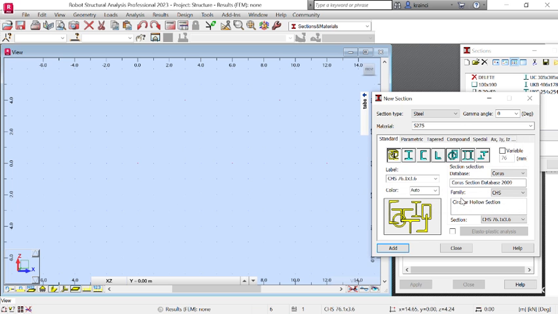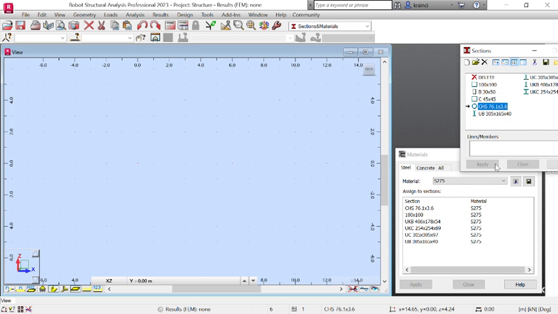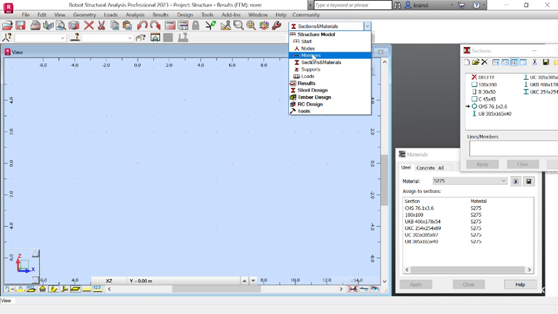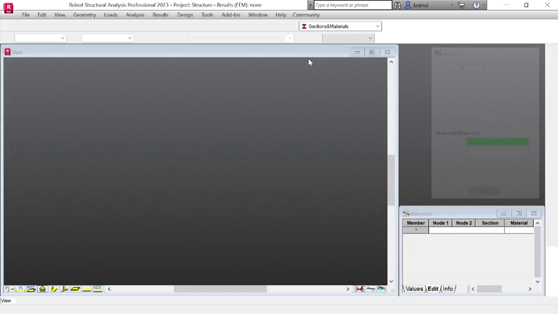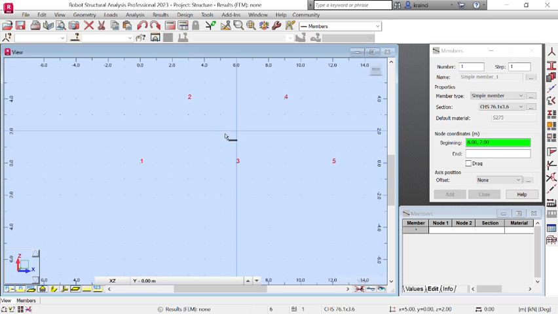I have already added it, so it's already there, but if not, you just add and close, and now the section has been added to your file. We can now use that section to create bars or members. In previous versions they are called bars, now members, but it's the same thing.